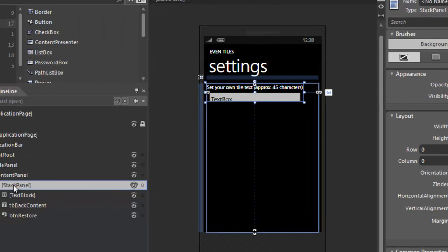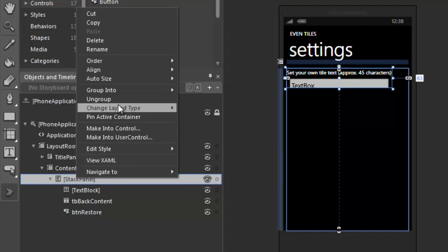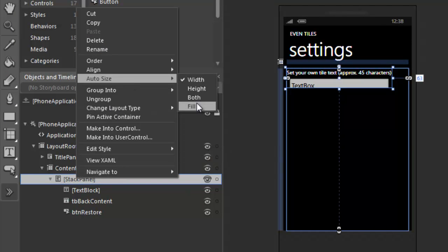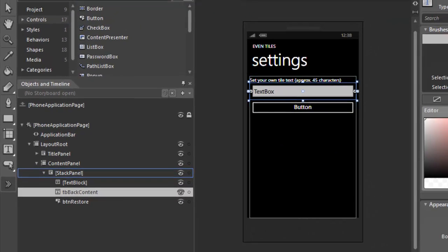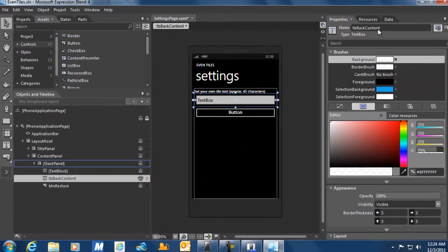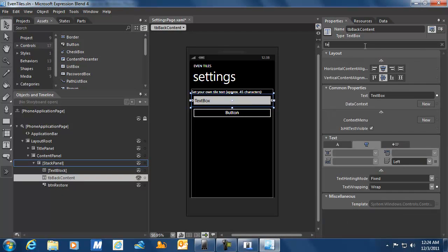And then the other thing I need to do is fix the size of my stack panel. And now I have all those elements nicely on top of each other. So first I have my text block, then my text box, and I still need to set the text property of my text box to nothing. So let's do that right away.